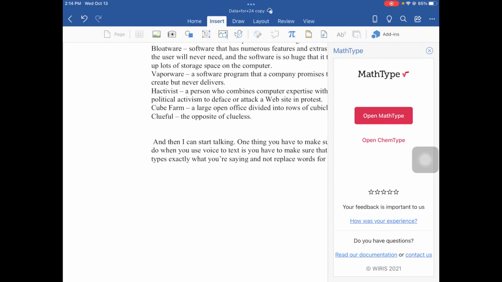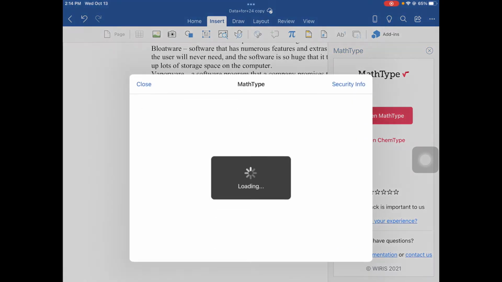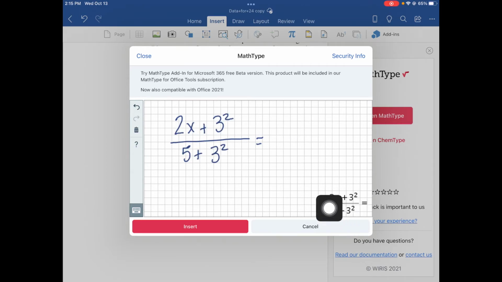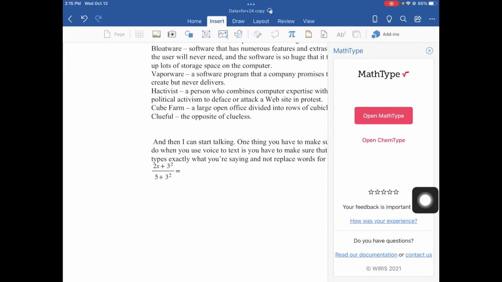We're going to open up, there's a math type and there's a chem type. We're going to open up the math type. On here, this is where you'll be able to write in a formula. So we could put 2x plus 3 squared over 5 plus 3 squared equals. When we do that, you will notice that this right here pops up down here as a type formula. When it's like we want it down here, we can click on the Insert button here, and it'll come into our document. Really pretty slick.